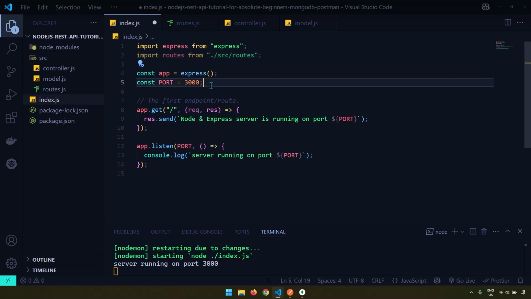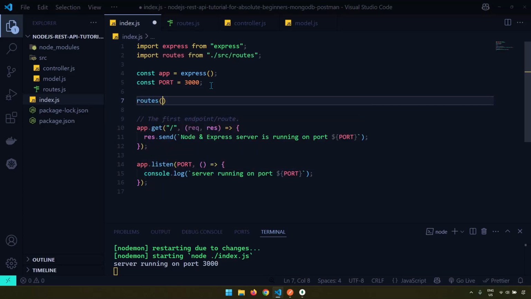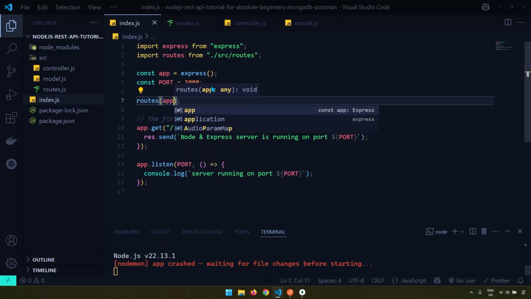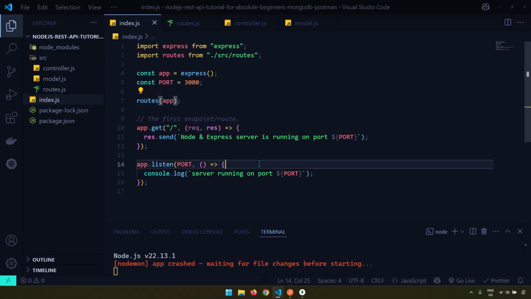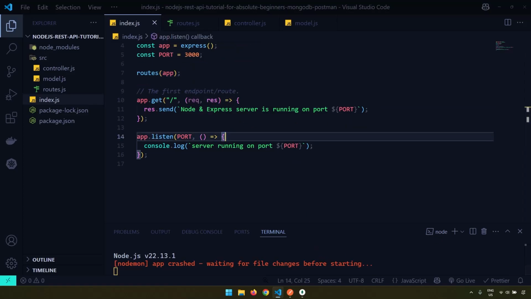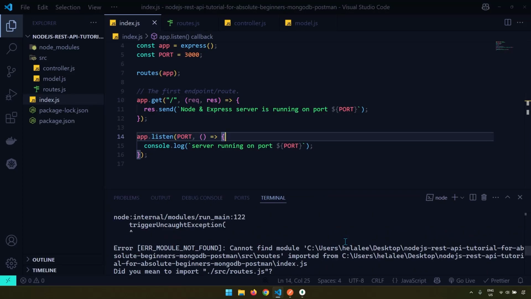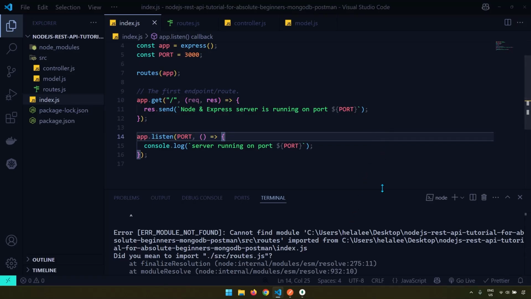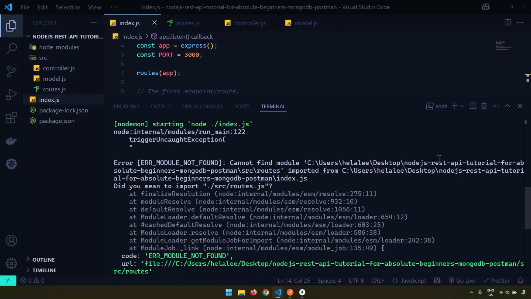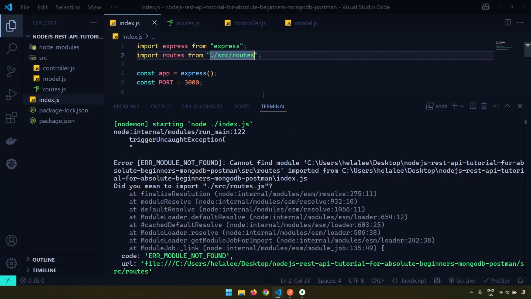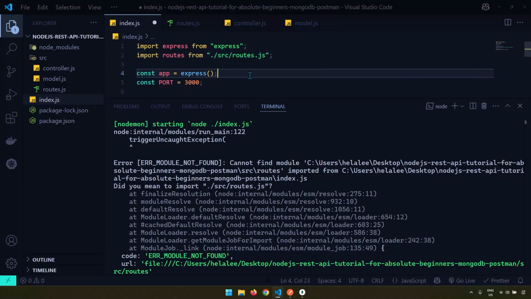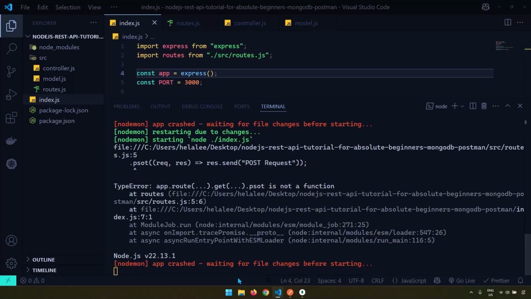I just imported that, and I need to make sure that this routes function surrounds my application. And now the server crashed. So let's see what the problem is. That's why the terminal is open. You can see our server has crashed. Cannot find module routes. This should be routes.js. Save this. And now if I come back here, it says this has crashed.